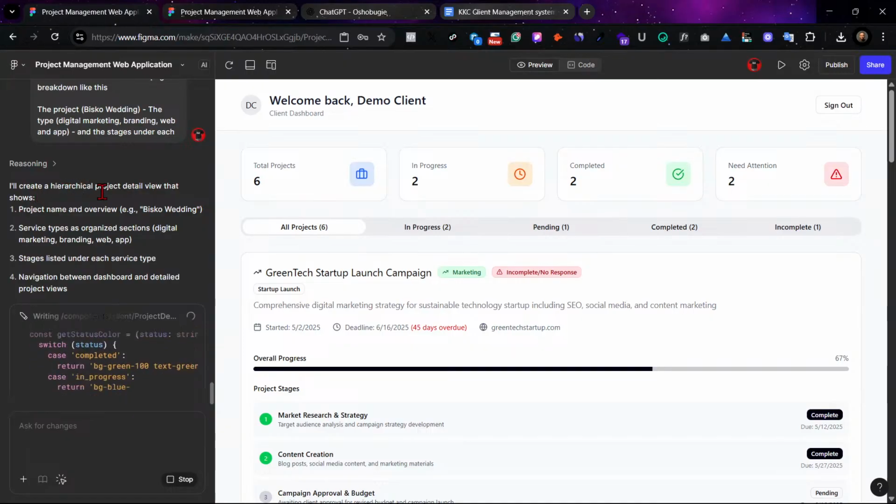So let's see what it said. I'll create a hierarchy, project details view, project name view, Bisco Wedding, service type, stage listed, navigation between dashboard and details view. If it doesn't get it, I'll just tell it on the home page it should break it down into pages. Sometimes we have to be very direct with telling AI what to do. So let's sip on that coffee and see what it brings out.